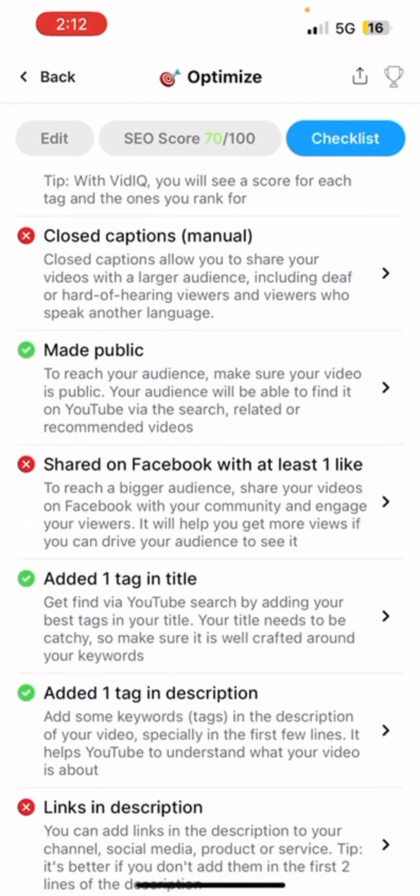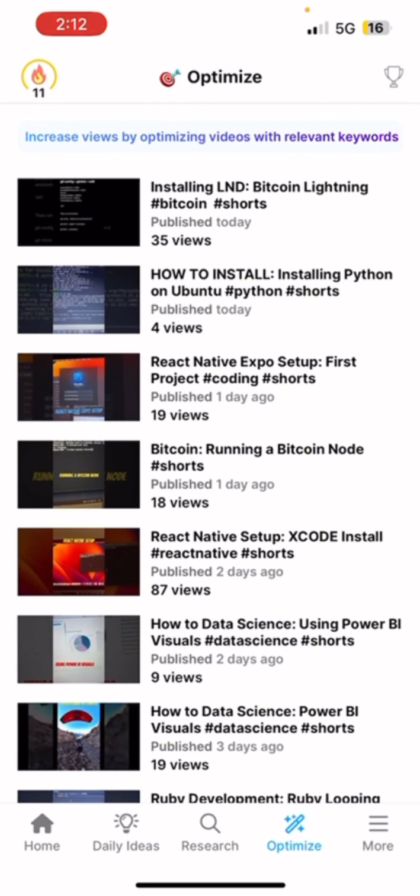I will say one thing: you don't want to get too caught up on everything that VidIQ says, because if you do, you'll find yourself becoming too hyper-focused on AI. The reality is the tags don't matter as much. It's really about creating really, really good content.